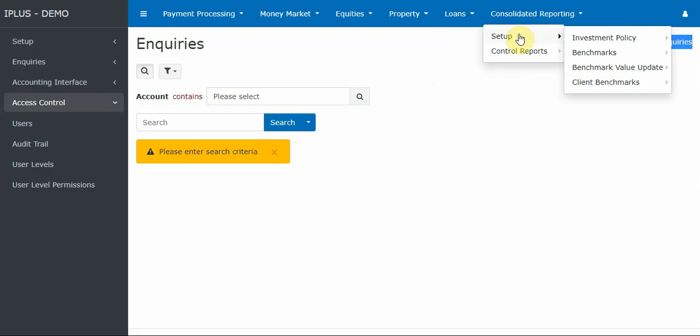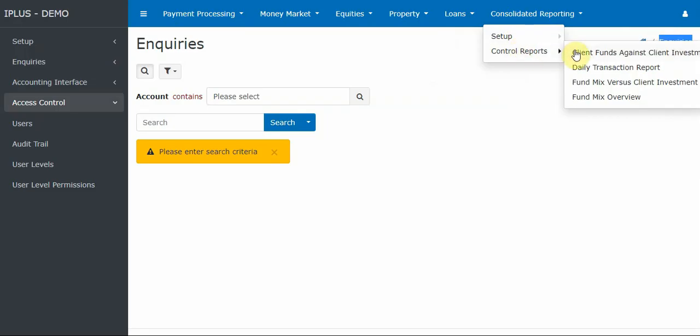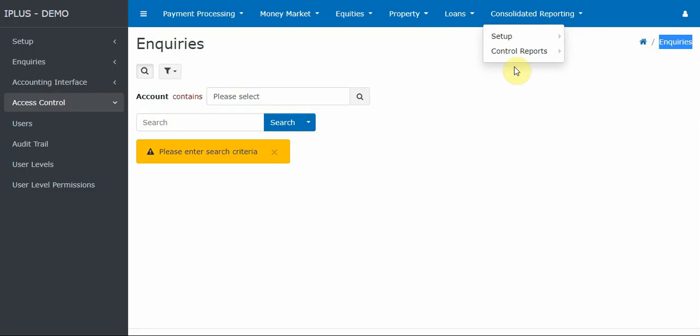Then you've got the consolidated reporting where you've got setup and control reports. This is where you are able to set up and define your investment policy, and you're able to view clients' funds based on fund mix that they have. You're also able to do comparison analysis of reporting in terms of the funds that you have sitting in a client account against the investments that you have made for them, so that you can distinguish whether you have either under invested or over invested on behalf of your client. So we are also able to generate your investment return reports from the same module. So that's an overview in terms of the key modules that are included within the investment management software solution.